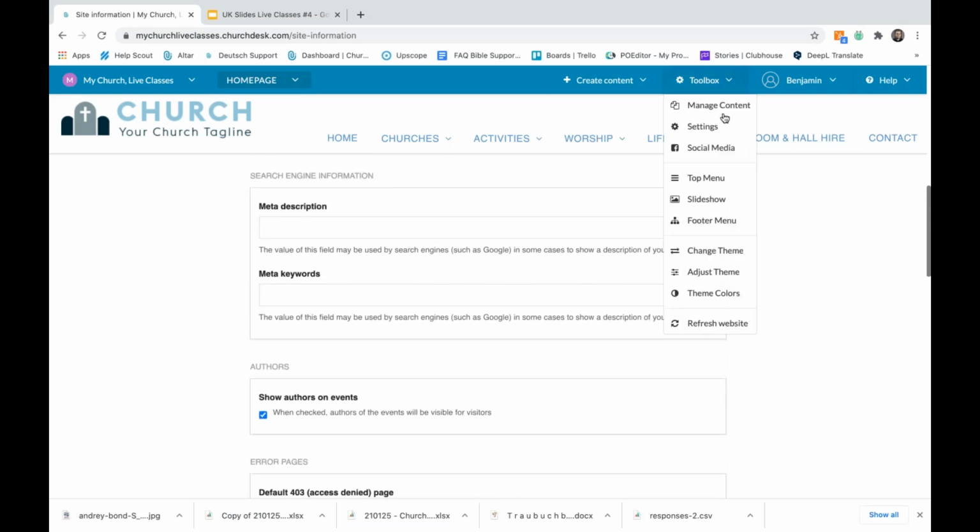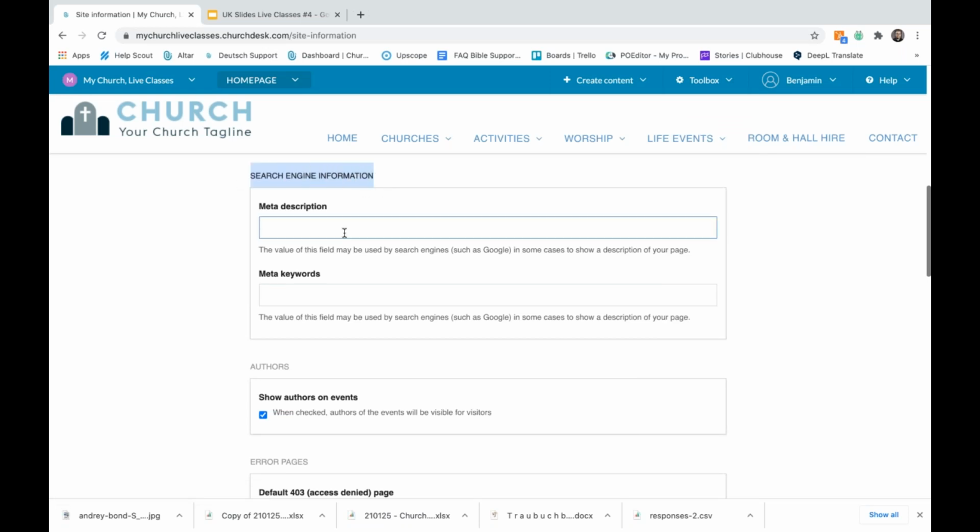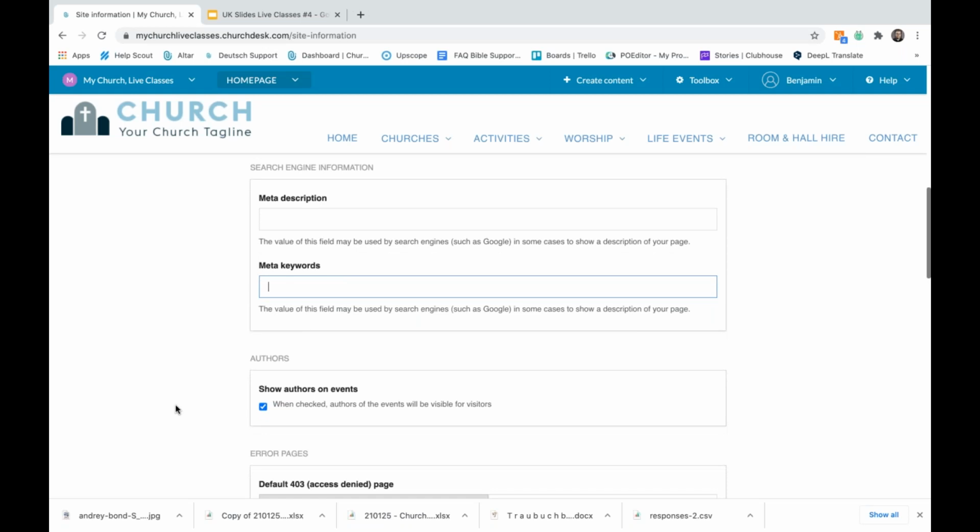Under Toolbox and Settings, you also have search engine information, so you can add some keywords here to be found more easily on Google and such. So if you add the name of your city, your church, and some of the activities that you do, some keywords that people would type into Google, that will help you, and so you can reach more visibility.